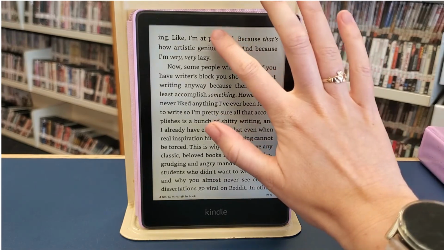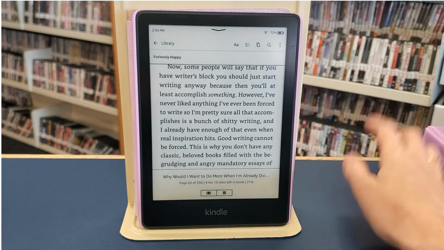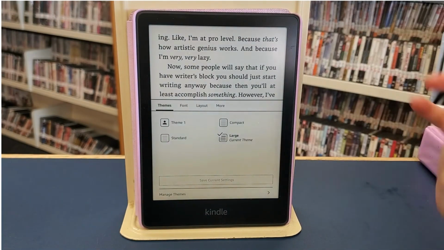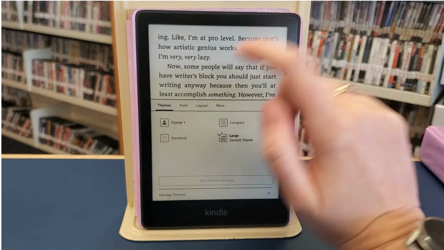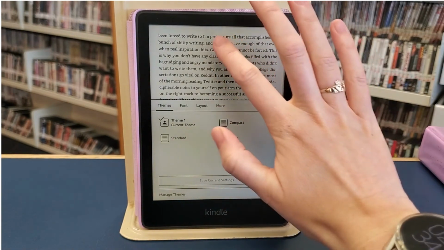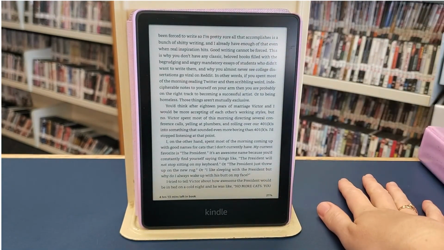So we're going to go back. Tap the top, hit the little A, and then I'm going to switch it back to what it was. And then when you want to get out of this menu, you just hit the top. And that's how we change the font on our Amazon Kindles.